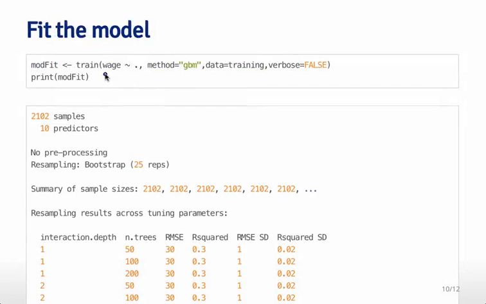We can then model wage, this wage variable, as a function of all the remaining variables. That's why there's this dot here. And we can use GBM, which does boosting with trees. And we use verbose equals false here because this will produce a lot of output when you use method equals GBM if you don't say verbose equals false.